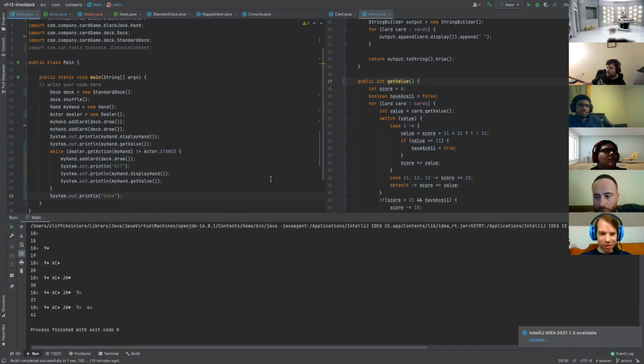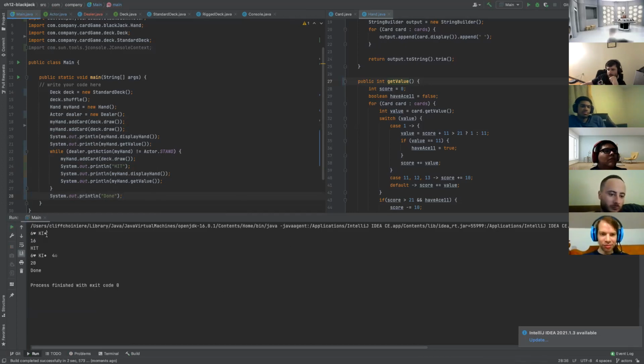Awesome. Let's see if this works. Does it play? We see a king and 6, which is great luck for us. We got a hit for 16. We got a 4 for 20, and they stopped. That looks good. So the first round seemed to work.